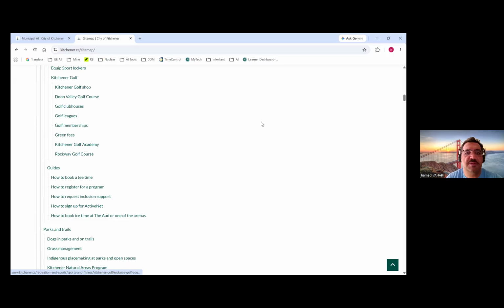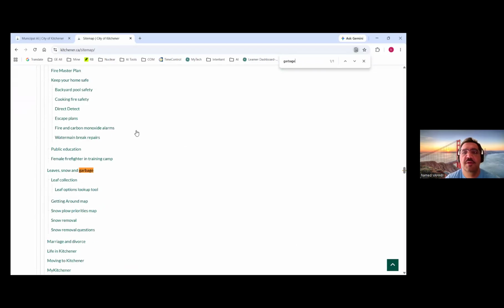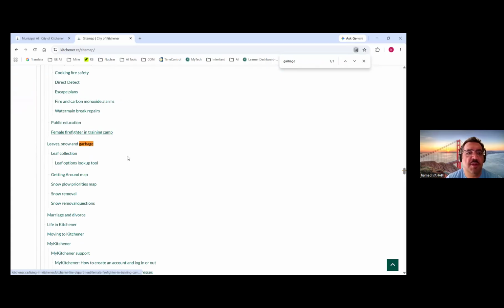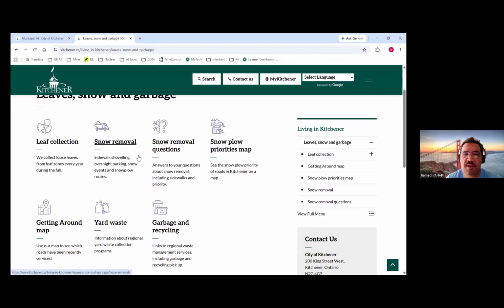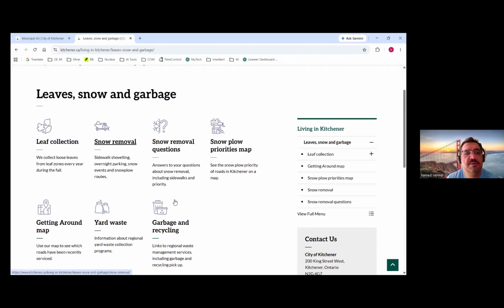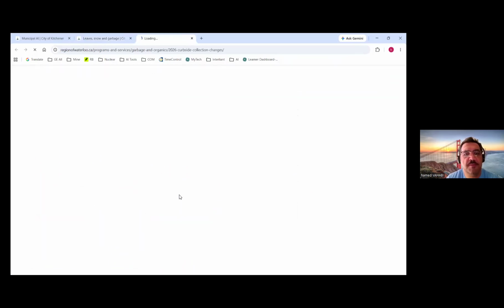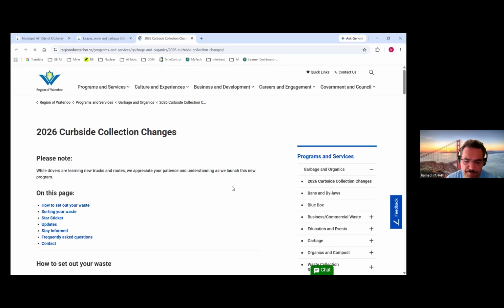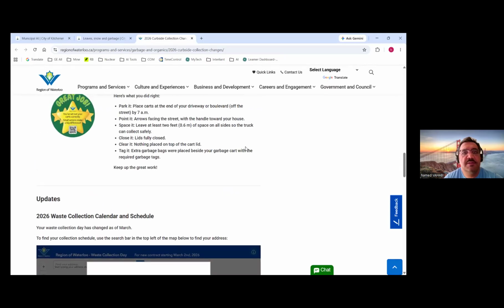Then, if you want, you can just press Control F and, for example, search for garbage in the groups and subgroups yourself. That would be another way. So if you're looking for information about garbage collection and anything about that, you can search this way as well. Garbage and recycling, yard waste, everything is provided here. Okay, so this is good.